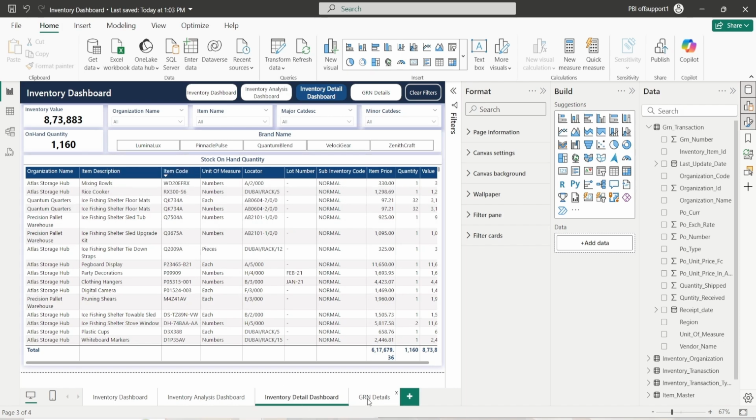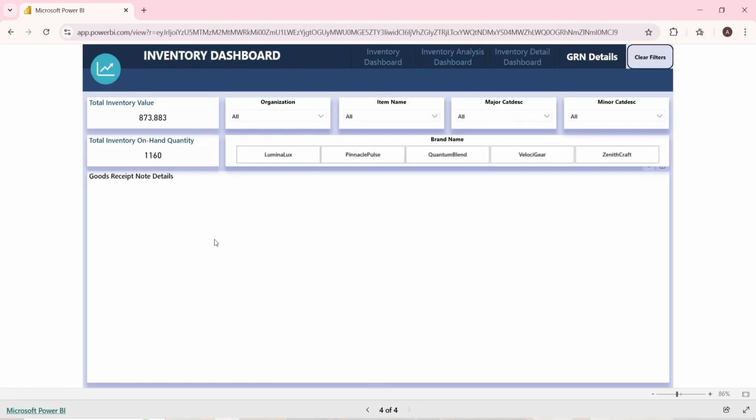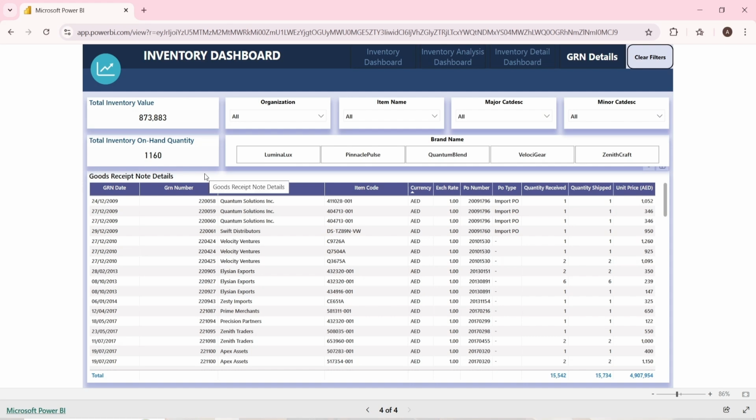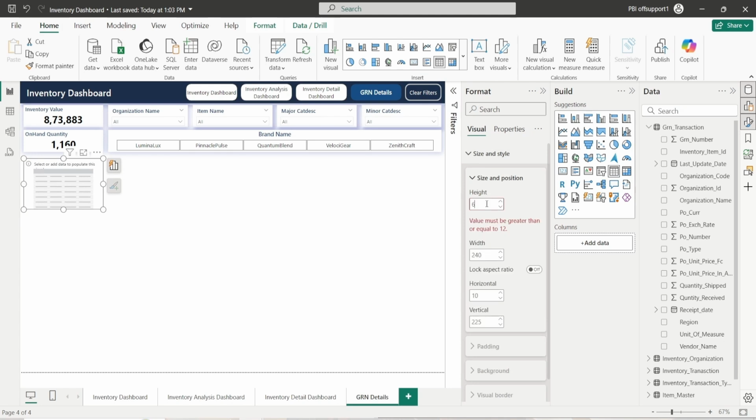Now we have the last sheet for the GRN data. In that sheet we have also tables, and in that table we have GRN date, GRN number, vendor name, item code, currency, exchange rate, purchase order number, type, quantity received, quantity shipped, and unit price AD. Now we have to add simple table from the build. So click on the table and give the height and width.